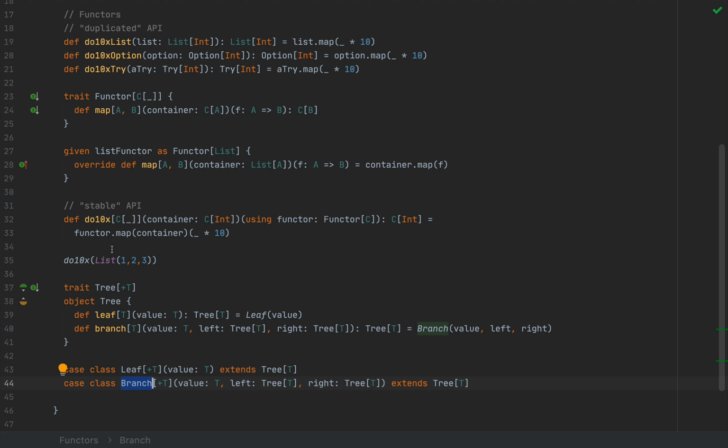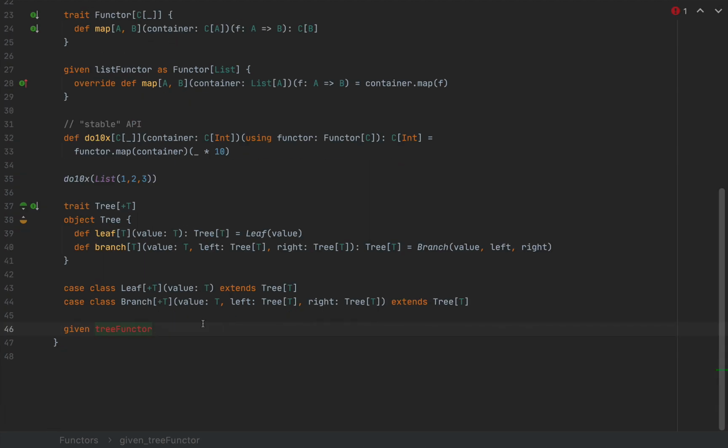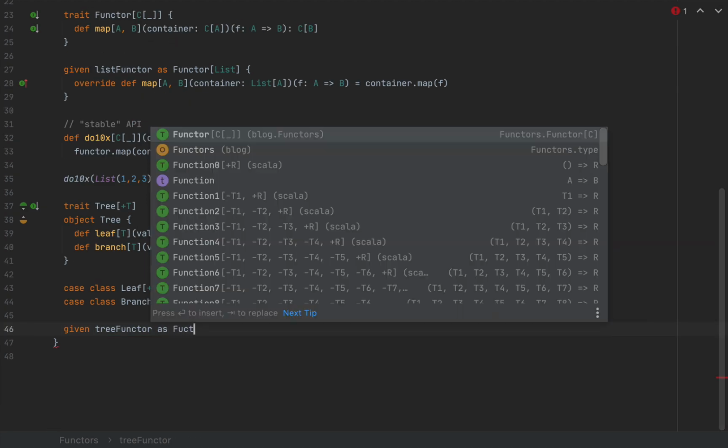And I'm going to show you how this stable API can simply support this new data structure just by adding another functor for this data structure in scope. So this is exactly what I'm going to do. I'm going to define a functor for this tree. So I'm going to define it as a given instance as well. So I'm going to say given treeFunctor, we scroll down so you can see better, as Functor[Tree].